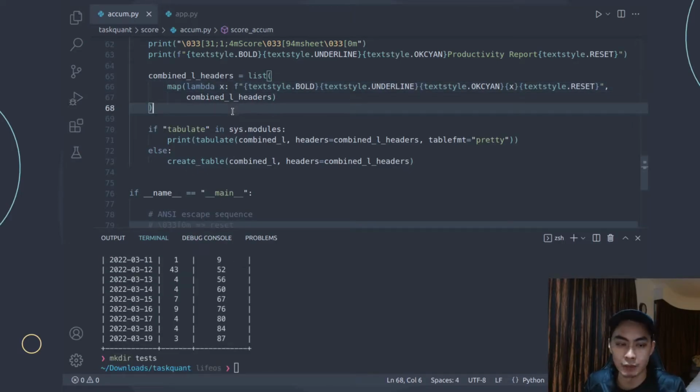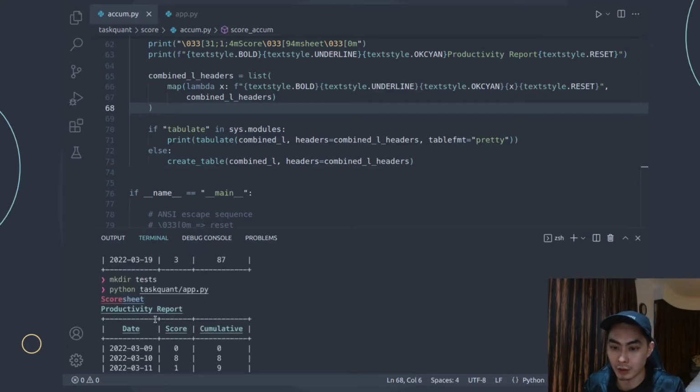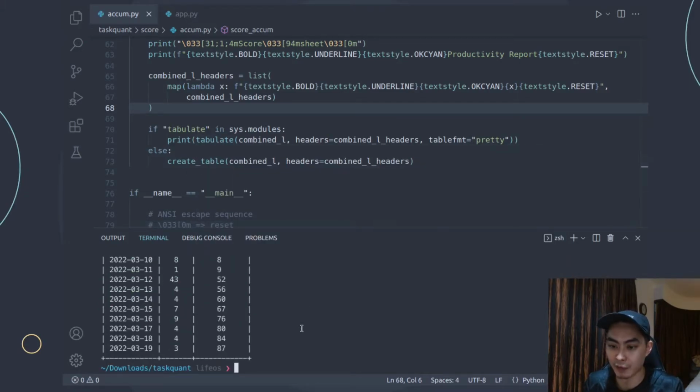So let me just save that real quick, and let me just see how it looks right now if I just do nothing and just run a Python test task1 app.py, scroll up, there we go. So now there's the bold effect, the underline effect, and the color effect. Okay, this is looking okay. It does all of this for us already. Now what if we were to look at the create table, meaning if we have vanilla Python, we don't even have tabulate installed, how does it look?